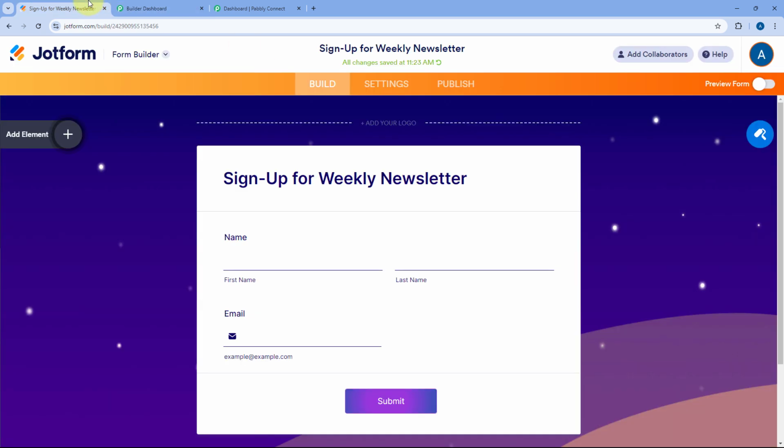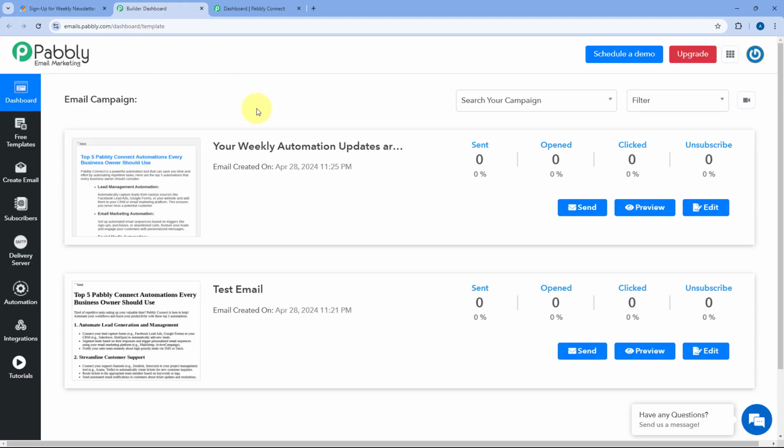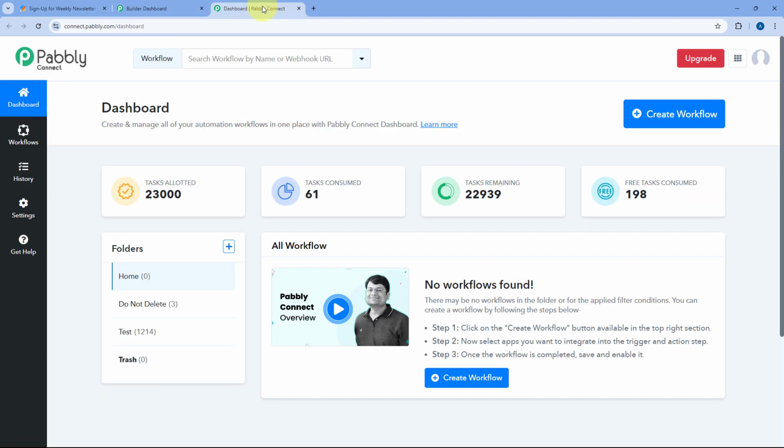Now to do this, we have to connect Jotform with Pabbly Email Marketing. And we are going to use an automation and integration platform called Pabbly Connect to do so. Now here you can see we are on Pabbly Connect's dashboard, and to reach this dashboard, you will get a free sign-up link of Pabbly Connect in the description box below. By clicking on that link, you can basically set up your free Pabbly Connect account in just 2 minutes.